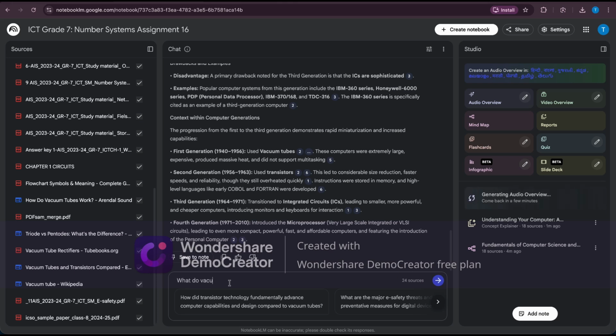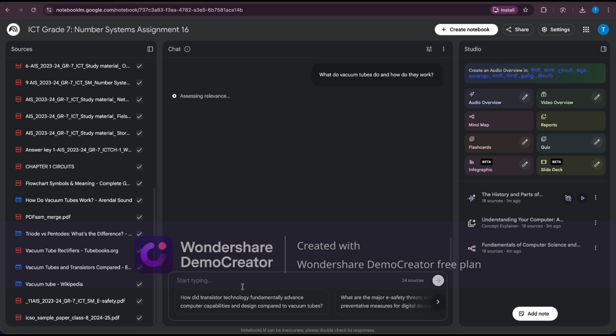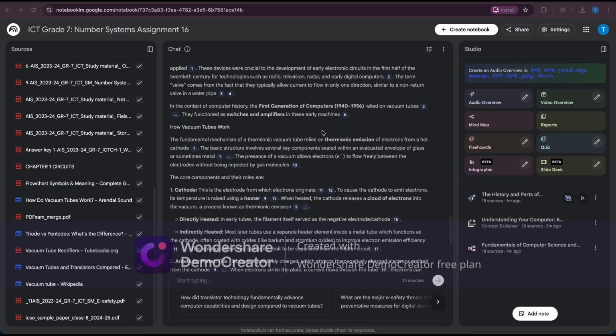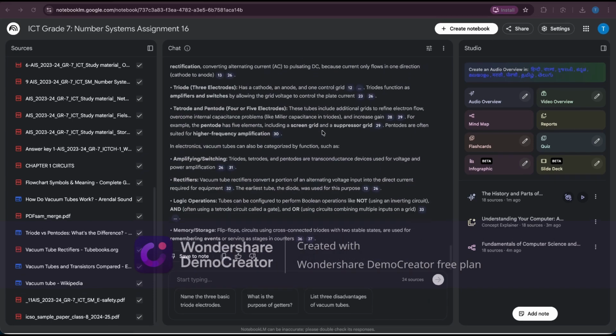Let's just ask it now. What do vacuum tubes do? And how do they work? It should use the new sources according to me because my notes from my school don't really have that, but the new sources have them. So it'll take a minute, and yeah, it's got everything. It shows how the electrodes work, etc. And it's really got it.